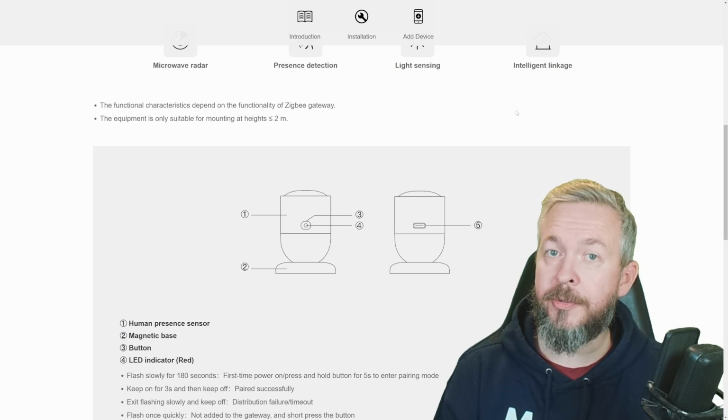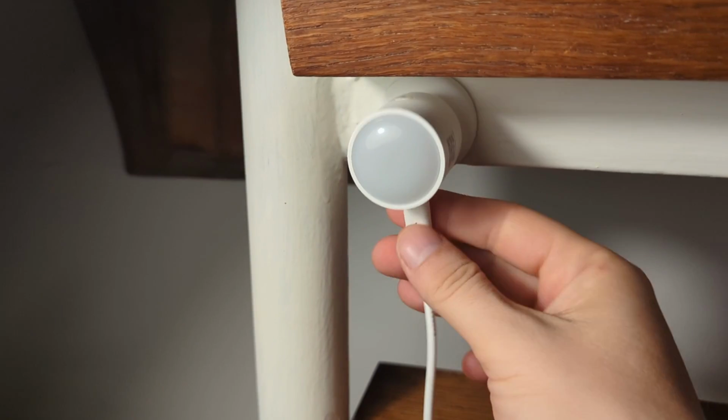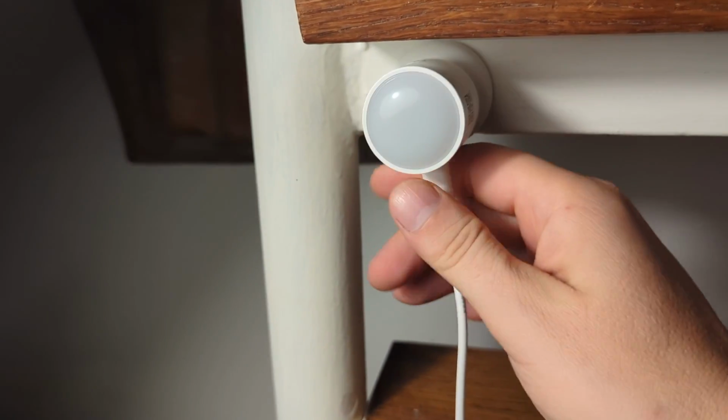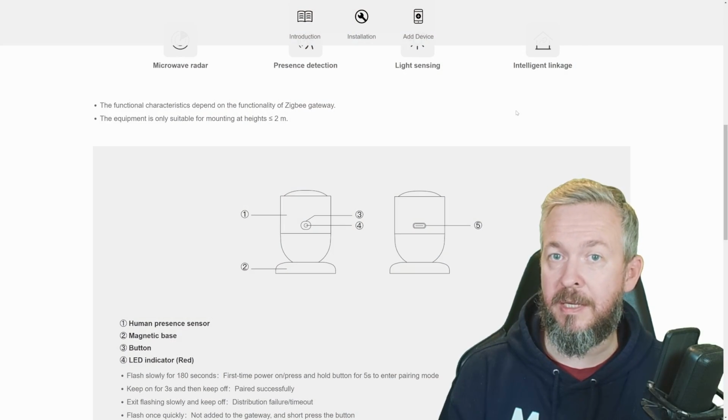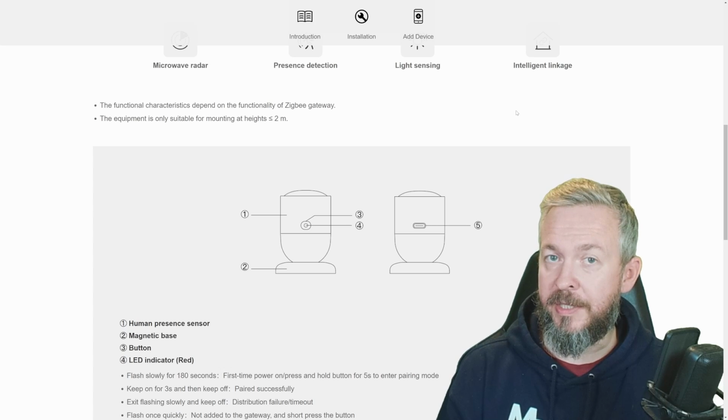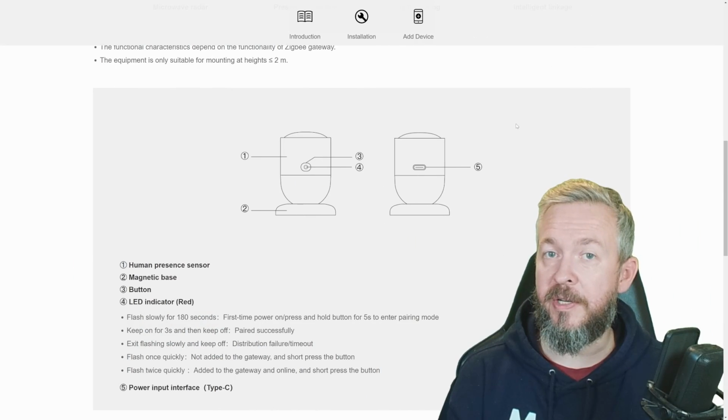Yes, that's also one of the possible issues. That means that if you tug on the wire and it is permanently powered via the USB-C cable, you may pull the sensor out.